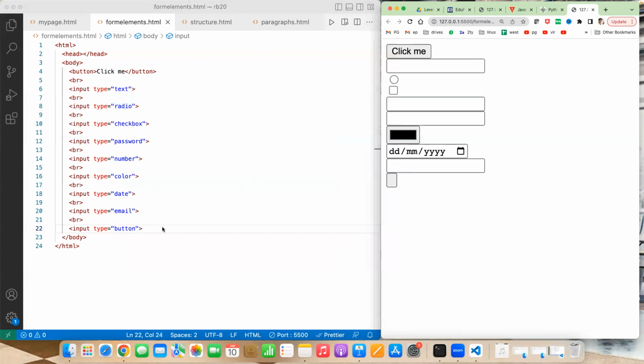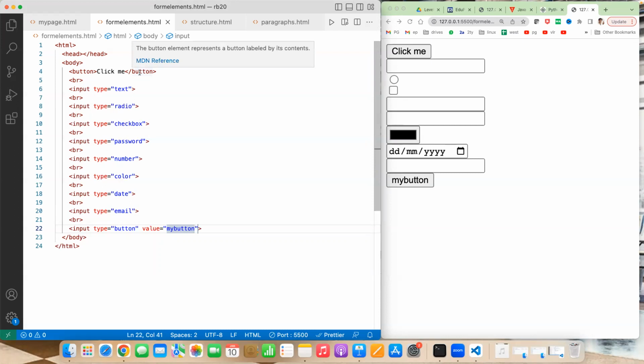If you want to assign some text to it, you have to put value is equal to my button. So there are two ways to create a button in HTML. One is through input type and another one is through the button element. The difference you can see is that the default action for a button created by the button element is submission.